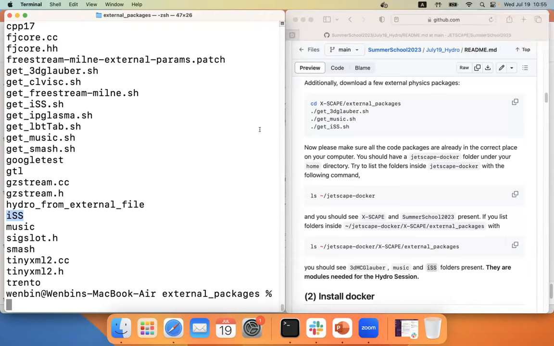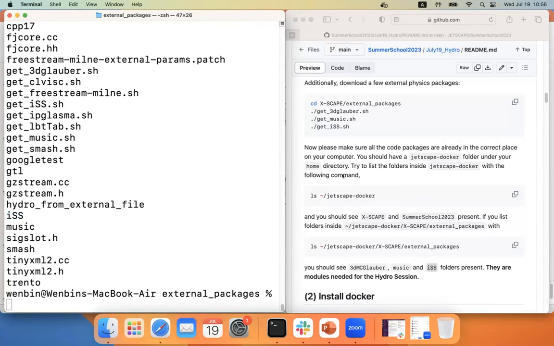The question says, since we already have a build folder from yesterday's lecture, should we delete that or make another one for today? Oh, I suggest you make another one, so they are not mixed with each other. Just a reminder, this is outside the Docker. We haven't gotten inside the Docker yet. We need to download the code outside the Docker. After this is ready, then we get inside the Docker.